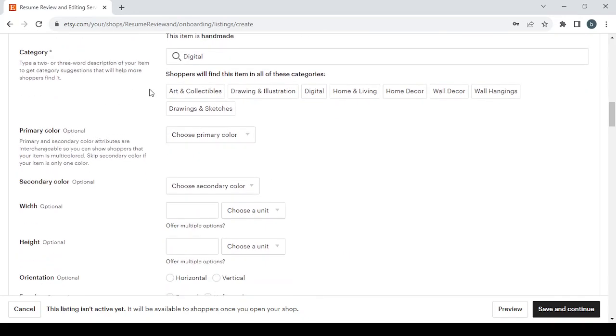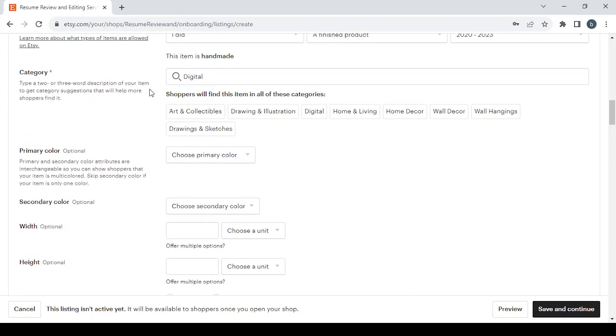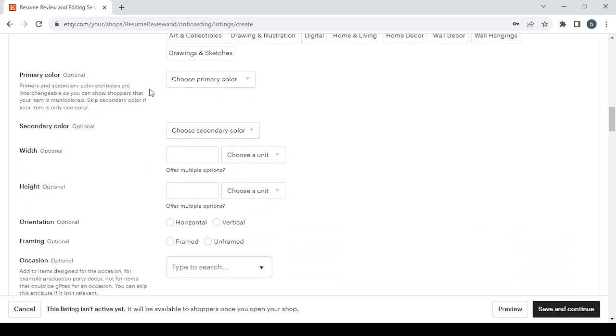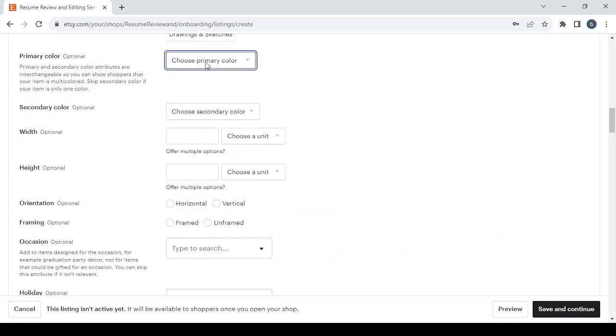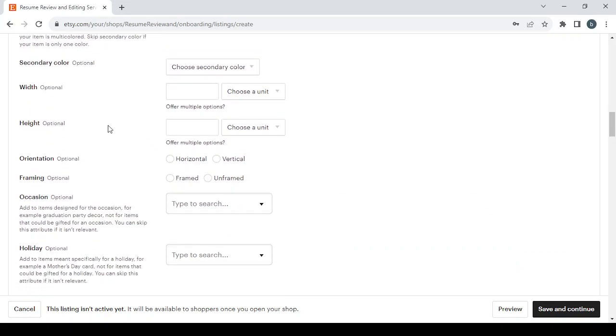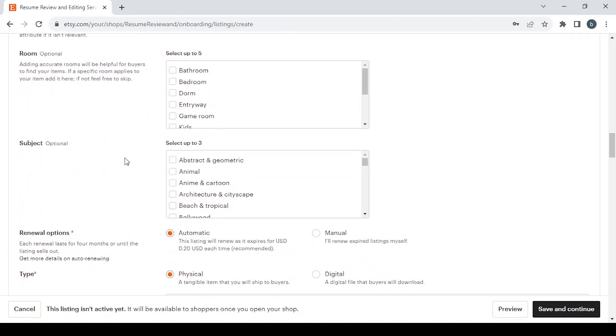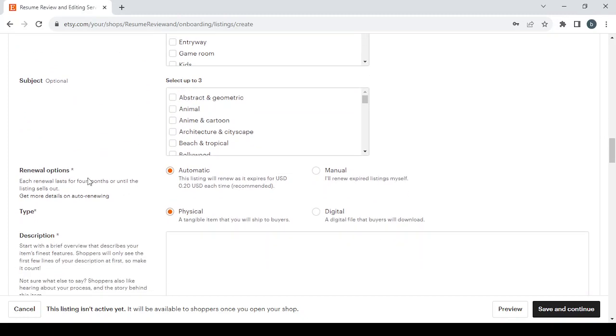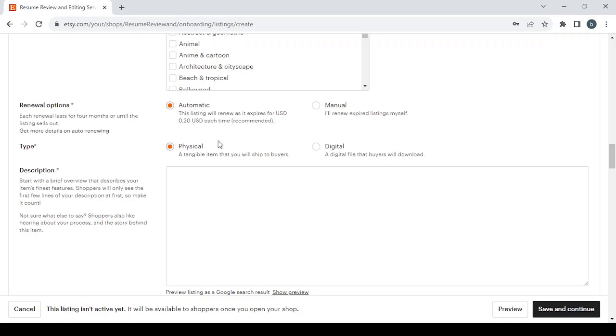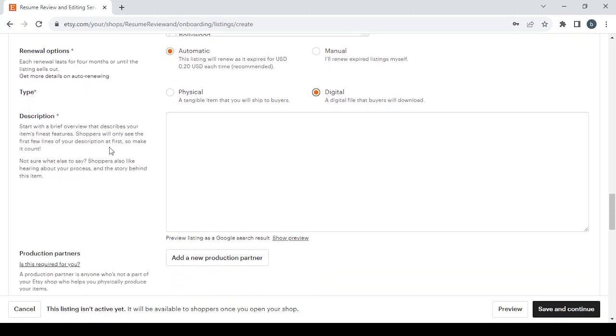Then here you have some details to fill, so make sure to fill them correctly. As you can see in here: the primary color, secondary color, width, height, orientation, framing, occasion, holiday, room, subject, and then we have the renewal options. If you want automatic renewal or manual renewal, you choose the one you want. And here for the type of your product, if it's a physical product or a digital product, let's choose a digital product.